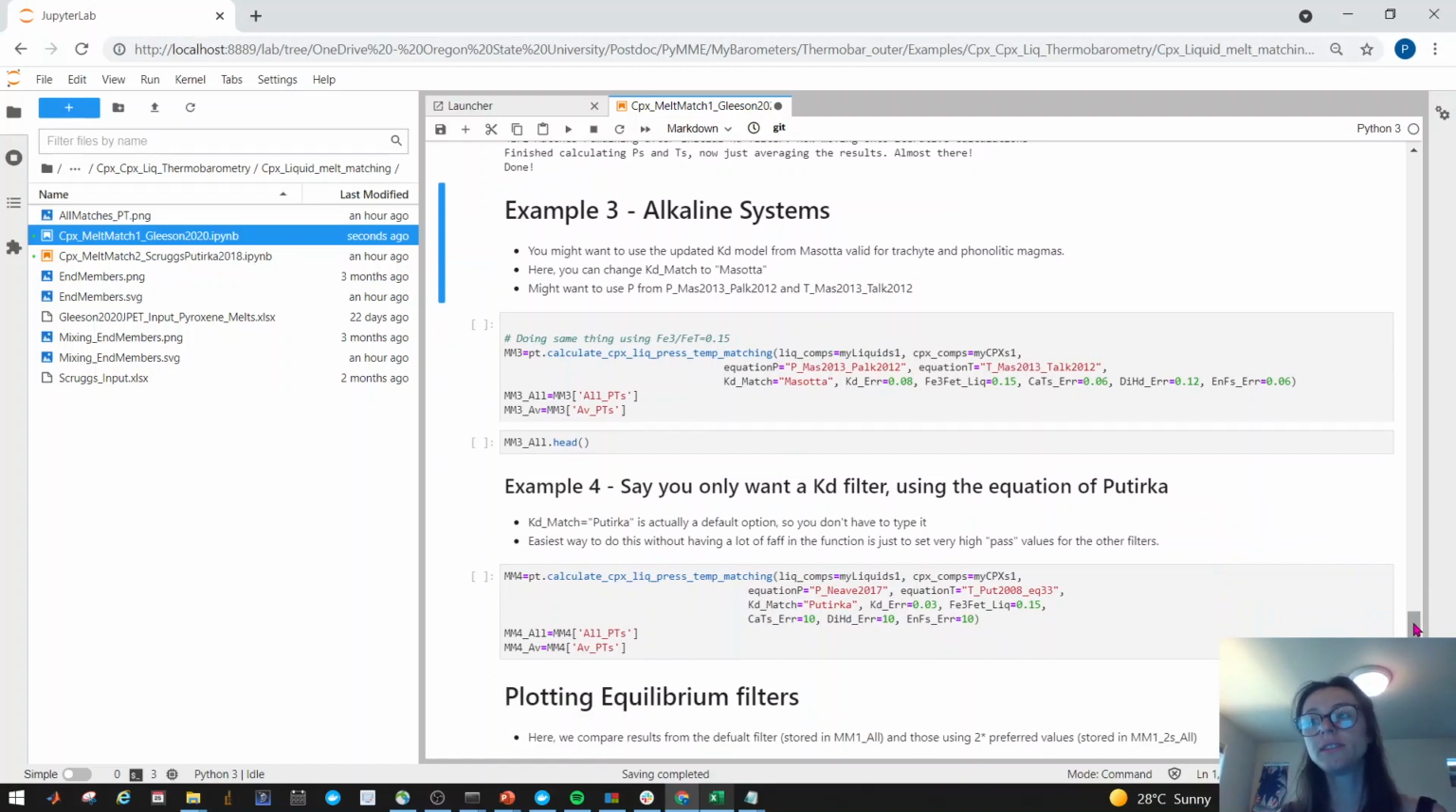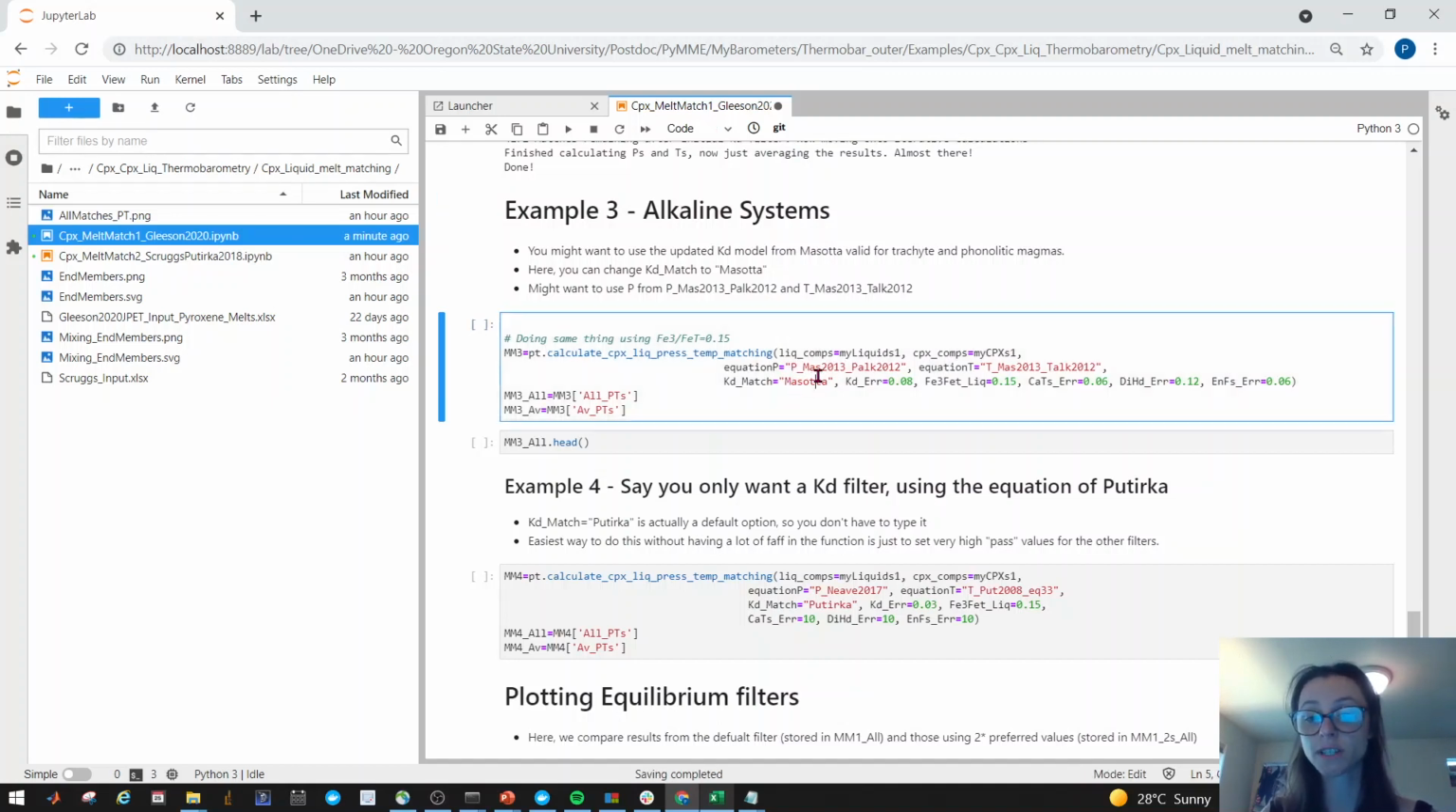Okay, so those filters are ideal for tholeiitic, traditional volcanics. What Masotta showed is that the KD filter in particular doesn't do a very good job for alkaline rocks. So they have their own parameterization for KD, and we can choose to use this by saying KD match equals Masotta. And here as well, we're choosing an equation pressure from that study and an equation temperature. So this would be if you're working in an alkaline system. It's probably not applicable to this Galapagos example. I just wanted to show how you would customize the function. And then everything else is the same here.